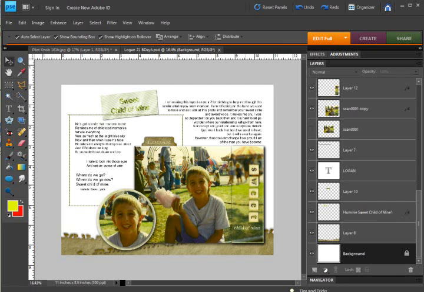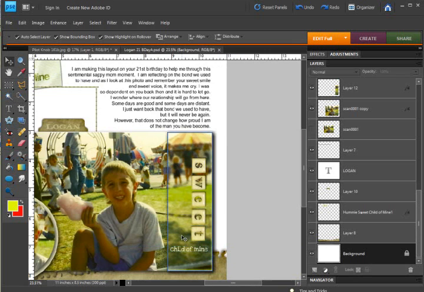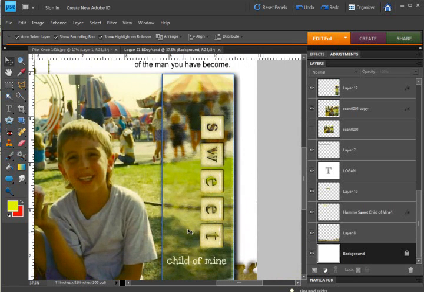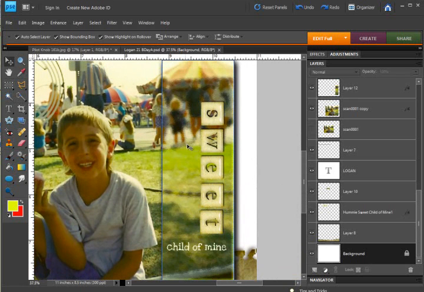Today's challenge is to utilize the underpainting filter in Photoshop Elements. I made this layout here some time ago when my son turned 21 and I was finding an old photo of him and being all sentimental and sappy. And here is where I applied the underpainting filter.